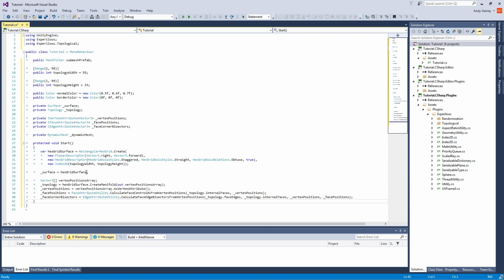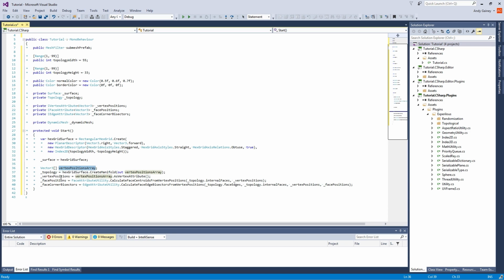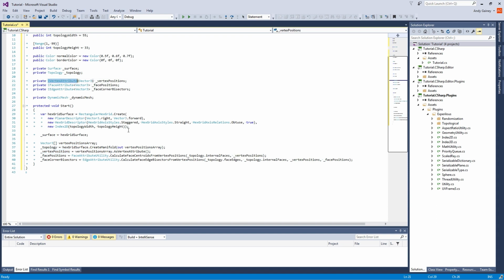Next up is the topology, plus the custom attributes. The hex grid can be constructed as a manifold, which provides both the topological relations as well as spatial positions of all vertices. The array of vertex positions can then be wrapped as a vertex attribute to give it the full flexibility of that interface. Face positions can be computed directly from vertex positions.